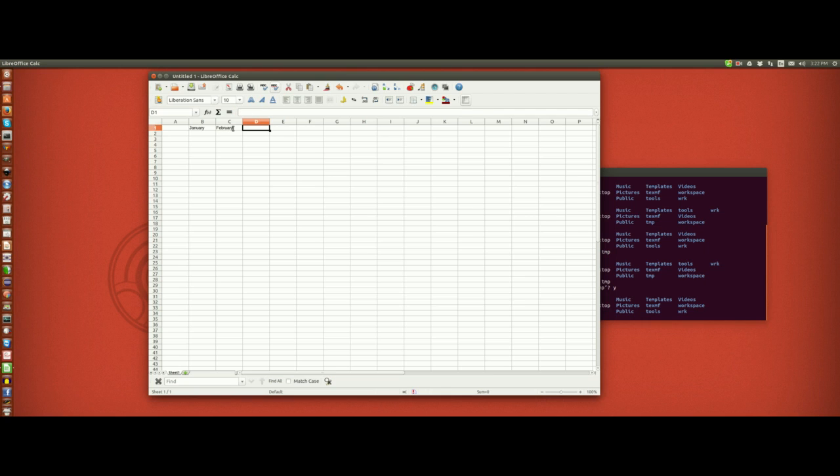Each cell can accept three types of data. The first type of data is text. You can just type text into it. The second type of data is numbers. You can type floating point numbers, decimal numbers, integers, any kind of numbers. And the third type of data is called formulas or equations. You can enter formulas or equations into a cell. So for now, we are just entering text. So January, February, and then March, and then April, May, June. I'm just going to enter six months.